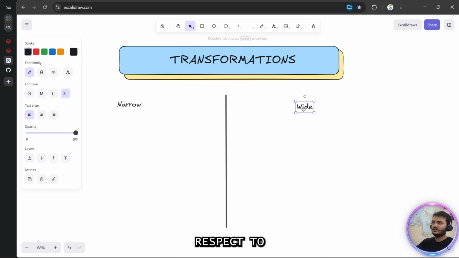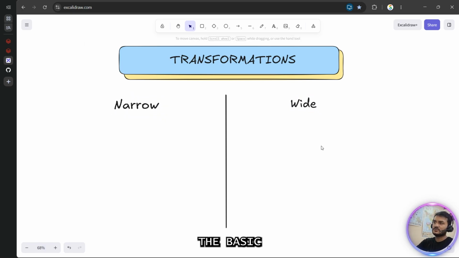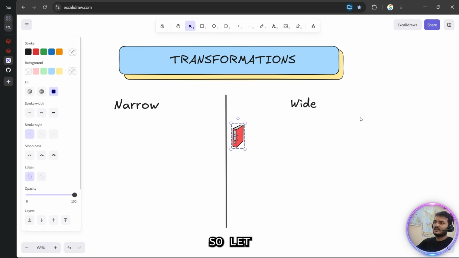With respect to interviews as well, this becomes very important, because they will directly jump into narrow and wide transformations. That is the basic question: what is the difference between narrow and wide? So let me start with the narrow transformation first.